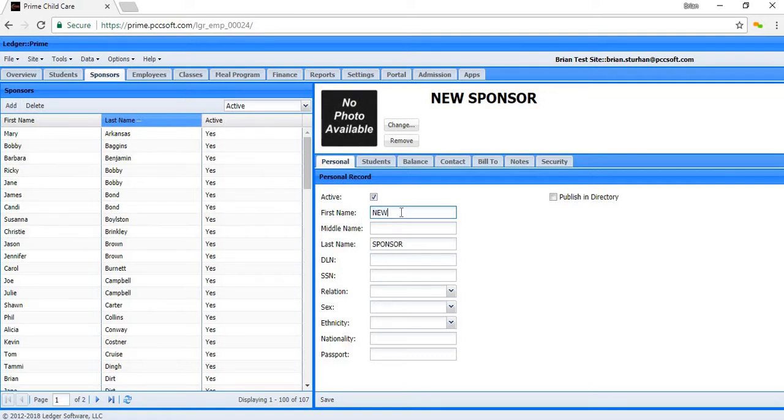From within the Personal tab, you will change the information, the name, and anything else you want to add into this tab. The active checkbox means that this sponsor is active in our system. We do not recommend that you ever delete sponsors unless for some reason they were added in error. If their child is no longer attending your facility, then you just uncheck the active box and that saves them in the system as an inactive sponsor.